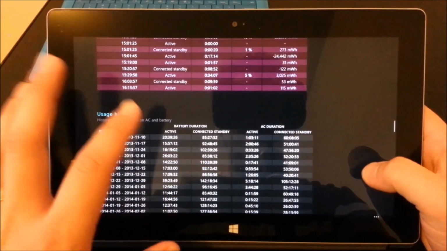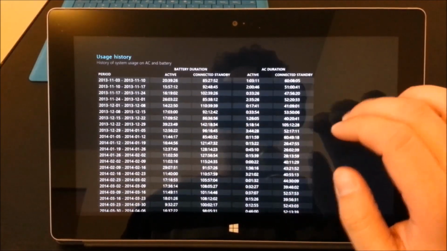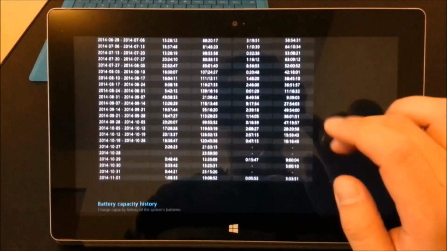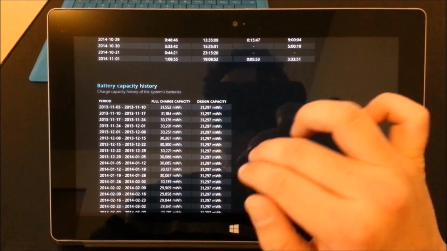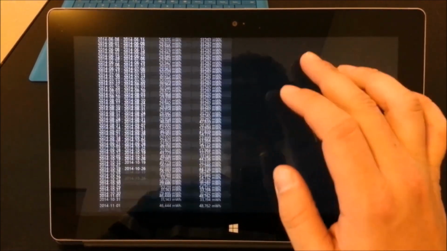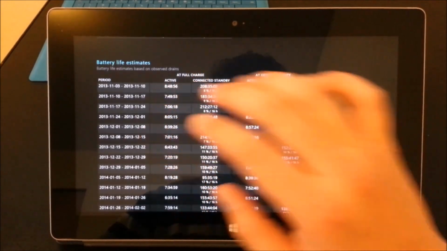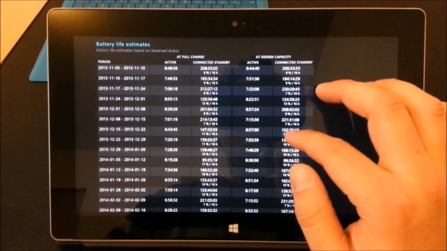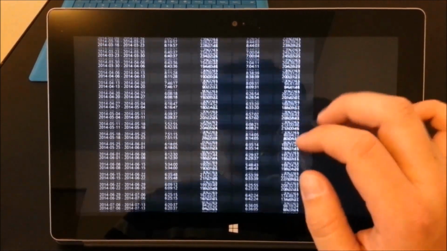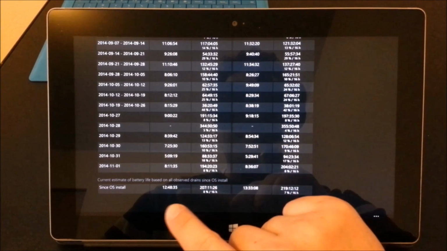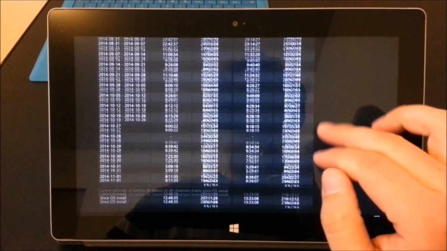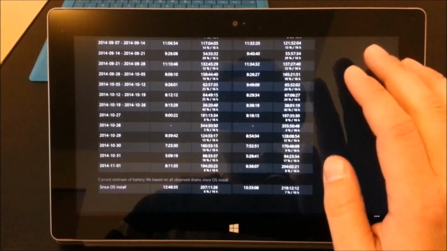So this gives you a long-term picture of what's been happening and how many hours it's been in standby or active or charging. Battery capacity, so you can look at the life of your battery, the health of your battery. Again, long-term estimates. And this is battery life estimates, so you can see how long your battery is lasting. It gives you an average down here, so you can see my average battery life is about 12 to 13 hours on this device.